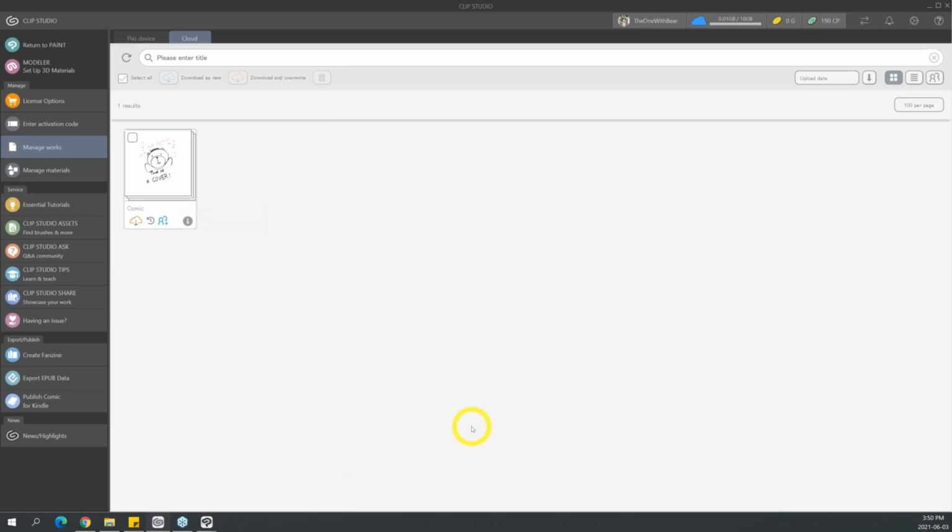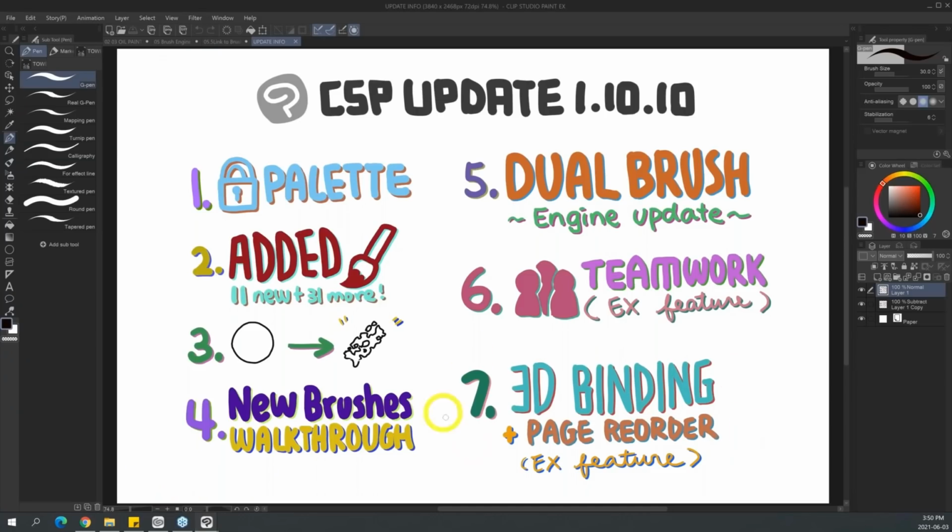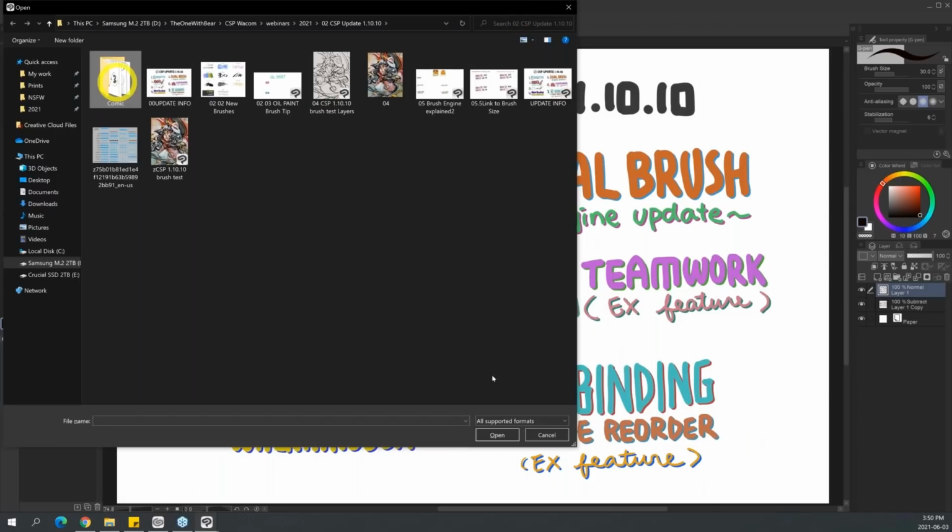And that's how you share files on Team. Now the final one. All right, the final one is 3D binding. Now let us open this file actually.